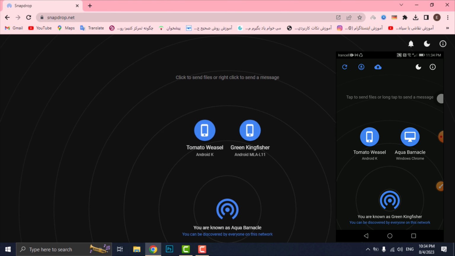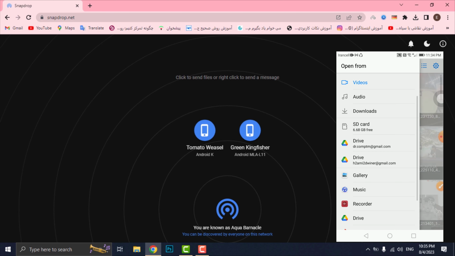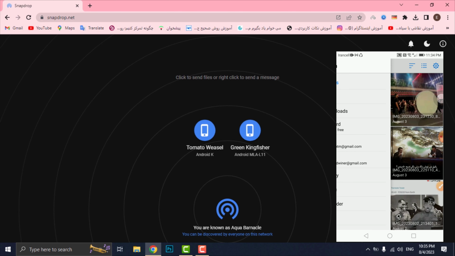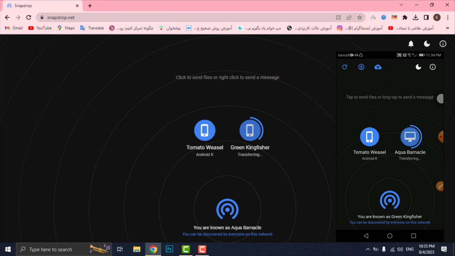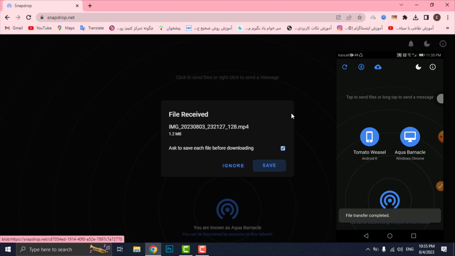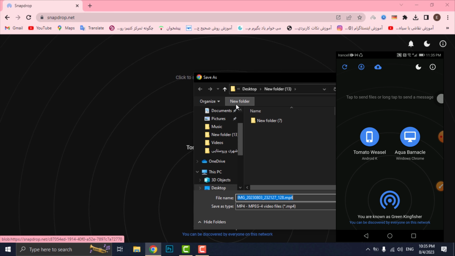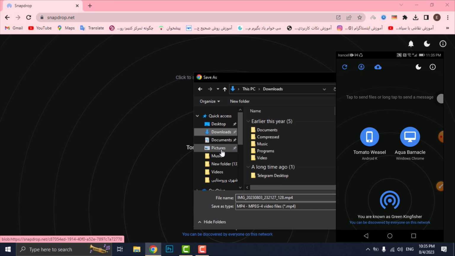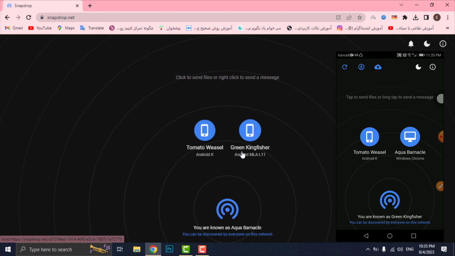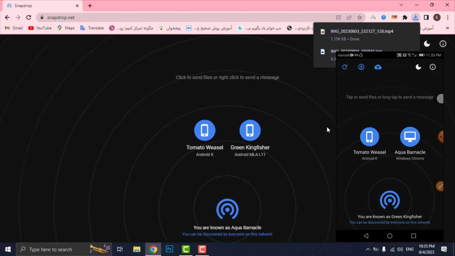I open the Snapdrop app. I will see my desktop and another phone that I turned Snapdrop on too. I select the laptop, and for example, I'm going to send the laptop this file. I received that. It says ask to save each file before downloading. I said yes, because I need to arrange the files that I receive. For example, I'm going to save that in the download folder, and it is saved. As you can see, it is saved.